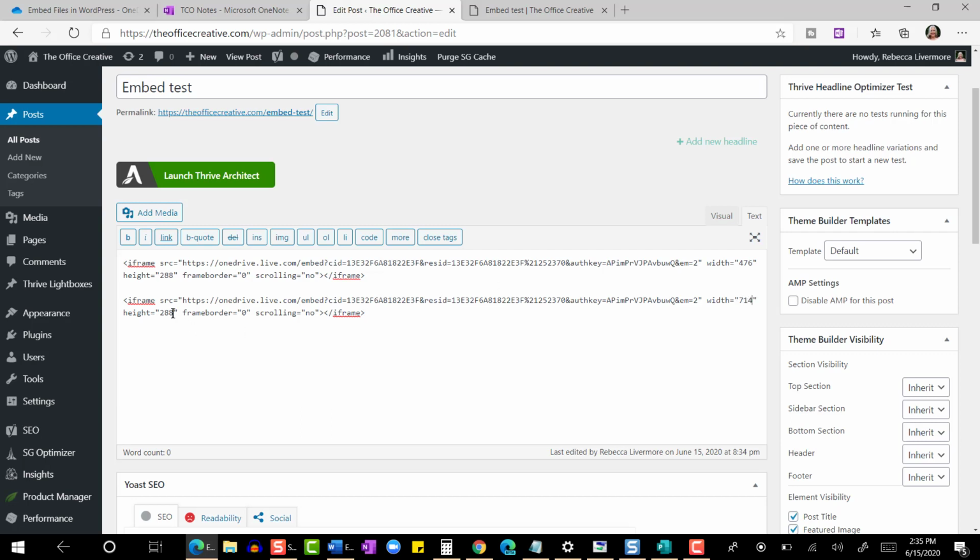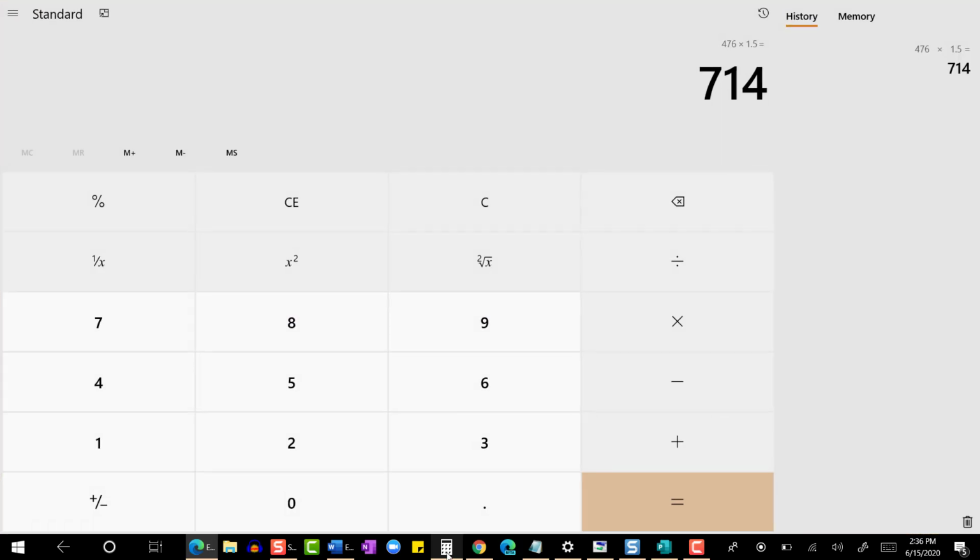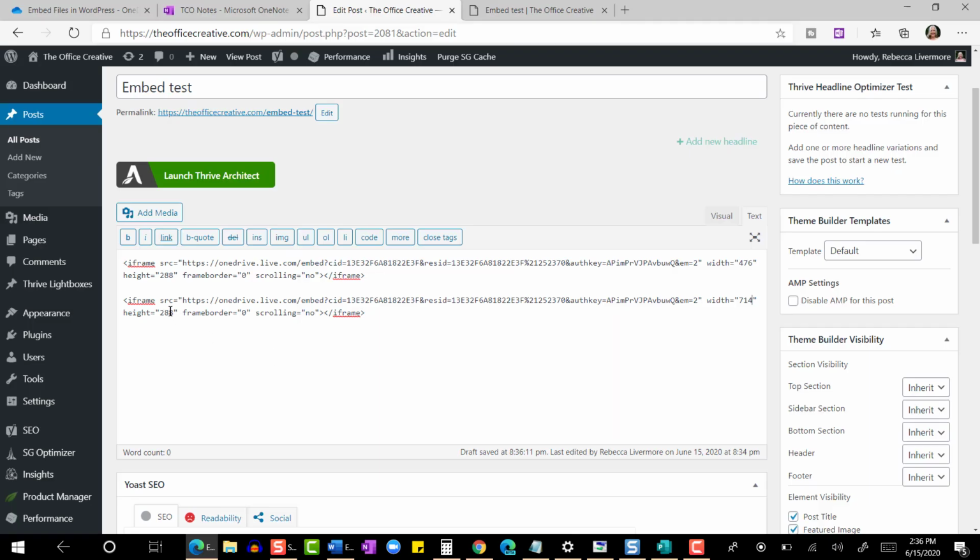And you can see the height is 288. So I want to also do that times 1.5. So 288 times 1.5, that's 432. And so I'm going to change the height to 432.